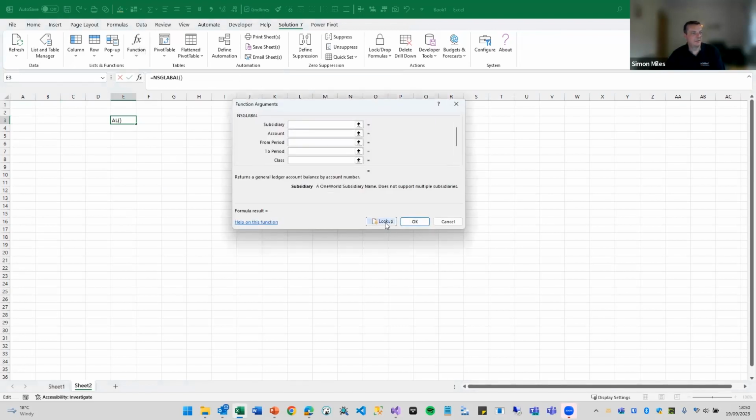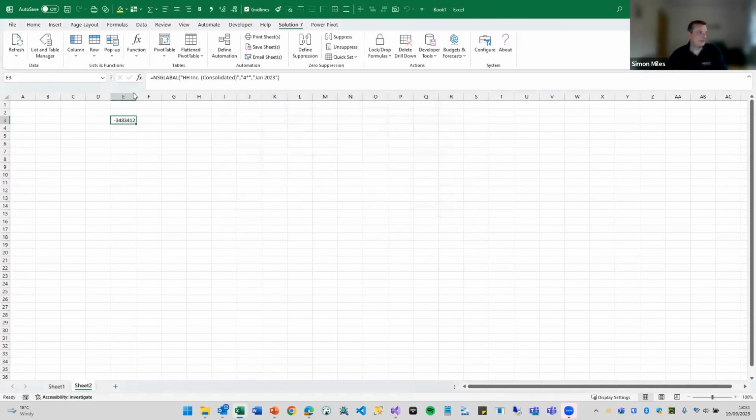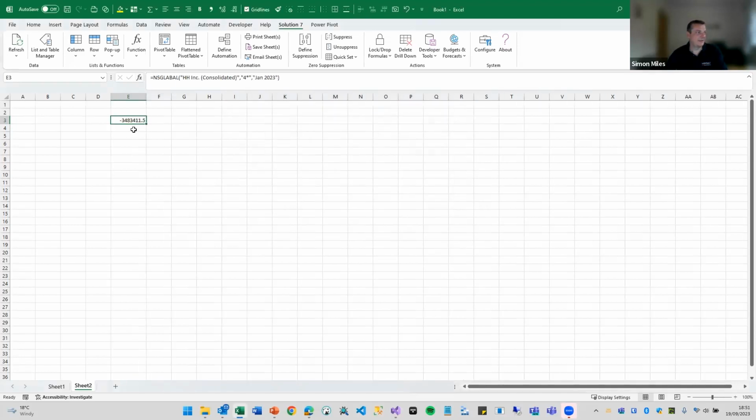P&L. I know my 4 codes on my P&L codes. If I do it for a single period, I get the balance for that period. So that's the movement on the P&L for that period.